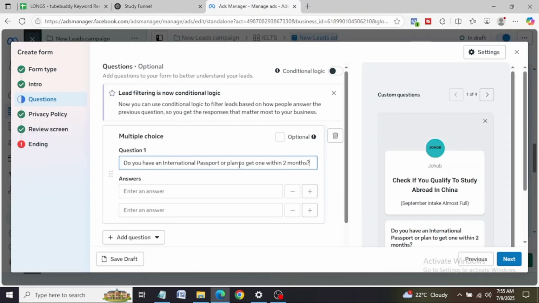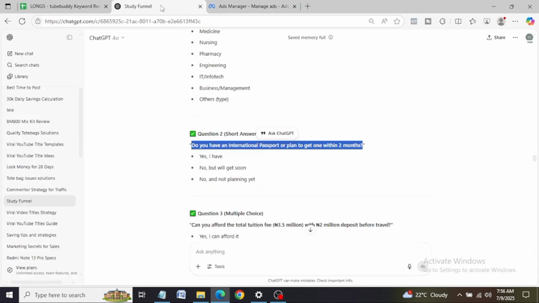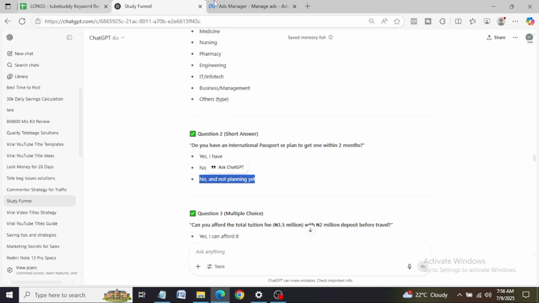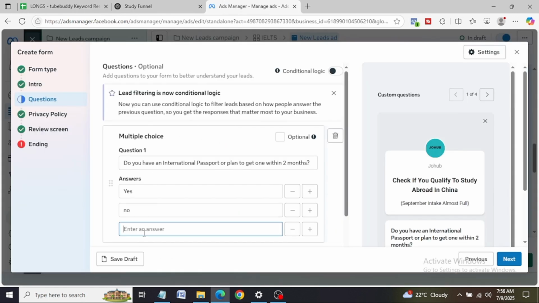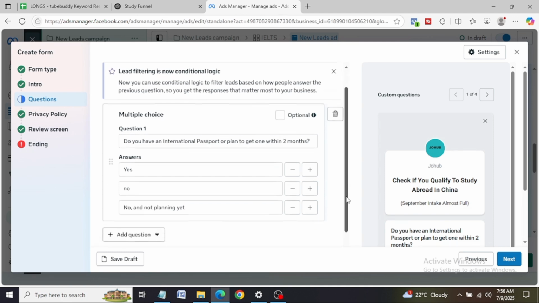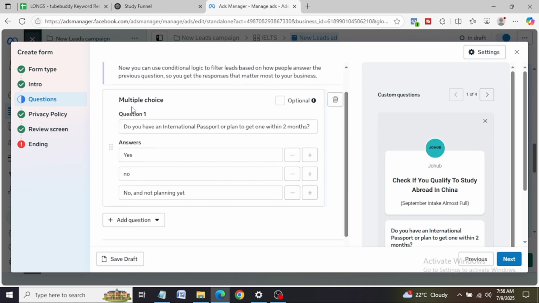Do you have an international passport or plan to get one within 2 months? You can see they can tick either yes or no, and you can add another option here for them to tick, right? You can say no, I am planning to. You can decide to make this multiple choice question optional by ticking here, but you don't want to do that.